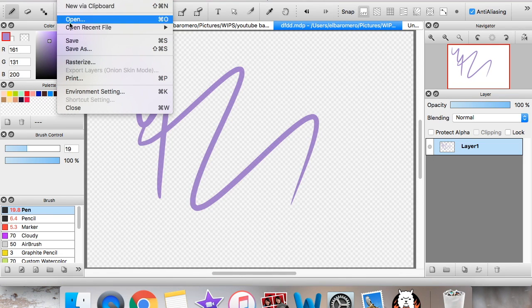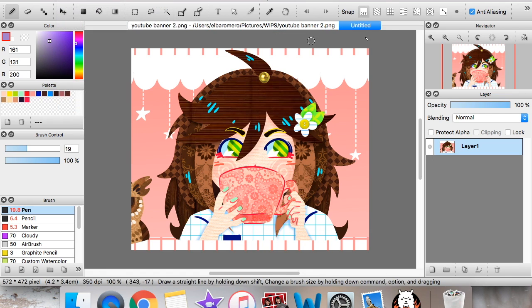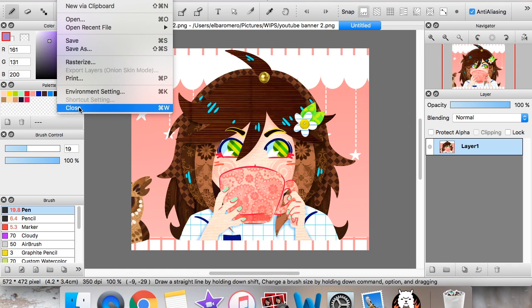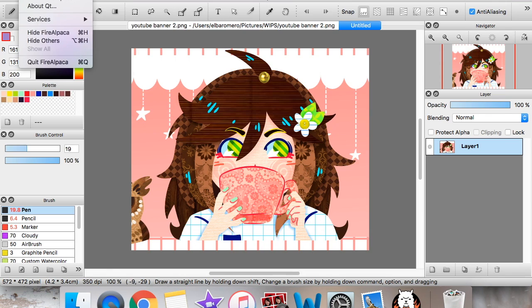Let's see. Print is obvious. If you have a printer, you can print it. Export layers right here, it's not highlighted right now because I can't use it, but this is for animation, which I will get to in a completely different video because that's a lot to talk about. Environment settings, talked about that before, and close is closing just a picture. It's not closing the entire program, it's just the picture. If you want to close FireAlpaca, you're going to have to go to Quit FireAlpaca right here.